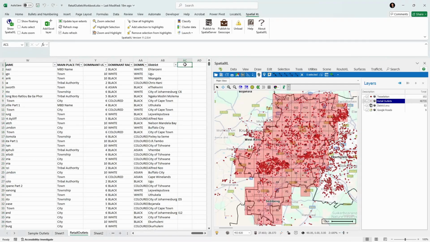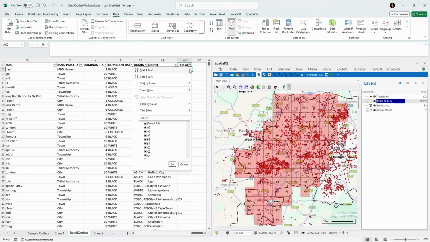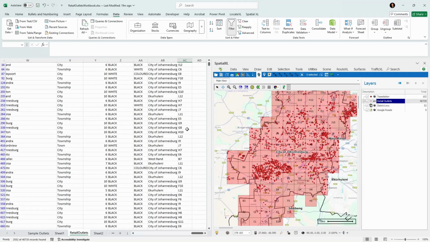I'll give this new column a name, call it test area. And now if I put a filter on this new column here, you'll see that it actually assigned to each point which grid block that point lies within, and it's actually classified them for me.